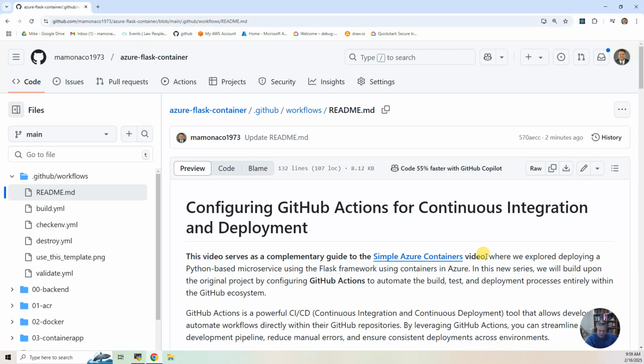So this video serves as a complementary guide to the simple Azure Containers video. In that video, we deployed these Flask microservices as containers. That involved three distinct steps. First, we deployed an Azure Container Registry. Second, we ran a Docker build and built these services based on an Ubuntu image, then pushed that Docker image into the ACR repository. The third step is to use the simplest Azure container runtime, Container Apps, to instantiate an instance of that container that we built. That's pretty much what that project does.